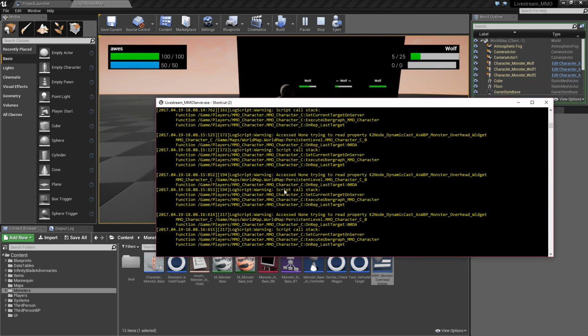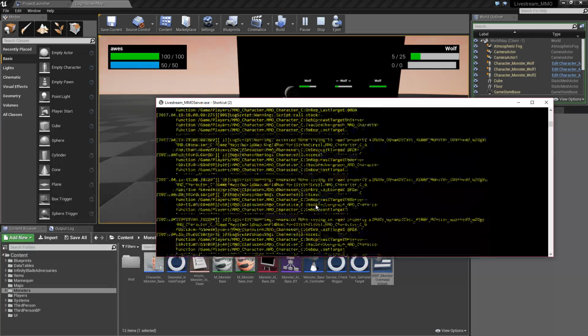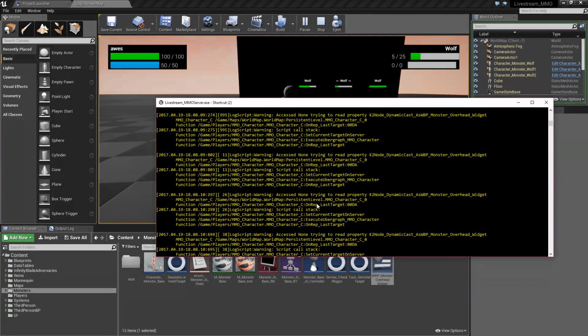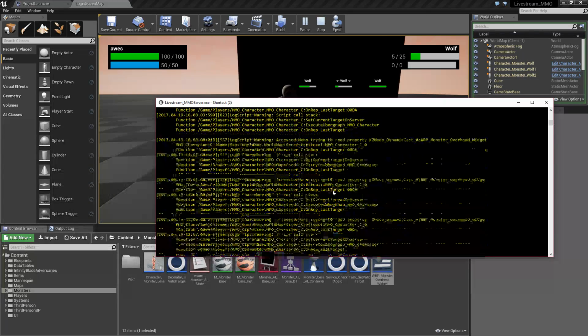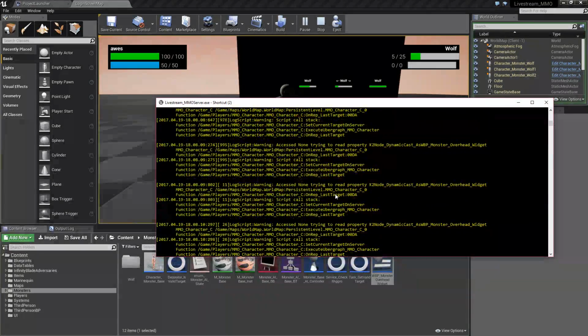However, we're getting this lovely bit of spam inside of our server. Our server is not happy because we are trying to... let's see. So our last target, we are trying to... Let's see. So we call last target, set current target on server. We are... So we need to figure out what's causing this.